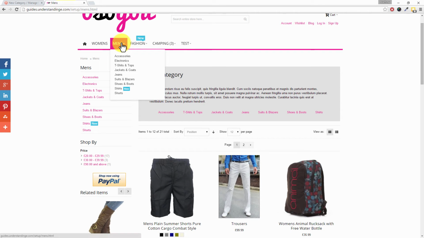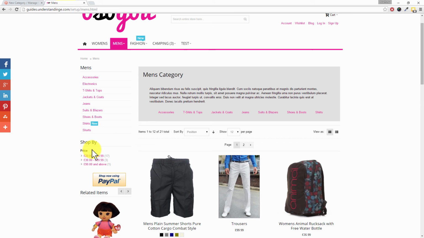So we've gone into the men's category, and you'll see that we've got the subcategories shown here as well, and we've got the filter options in here as well. The filter options within Magento, so the layered navigation. Again, we've got a separate tutorial to walk you through the steps of layered navigation.